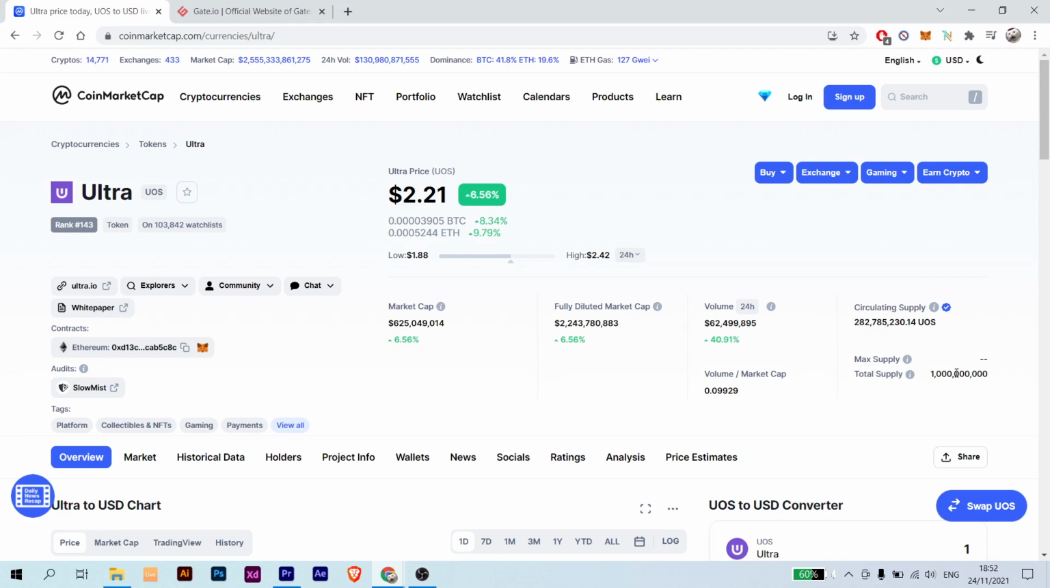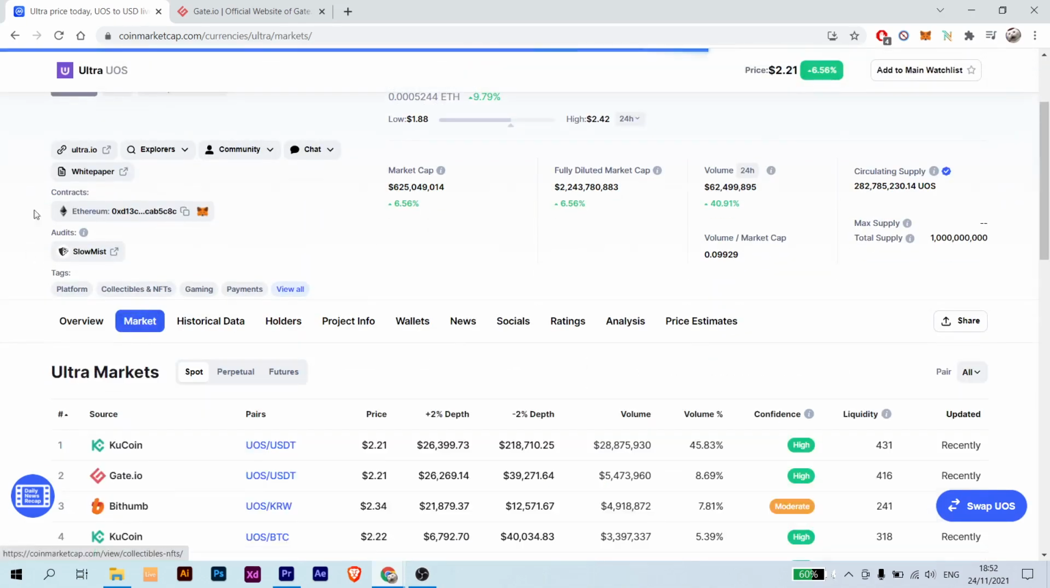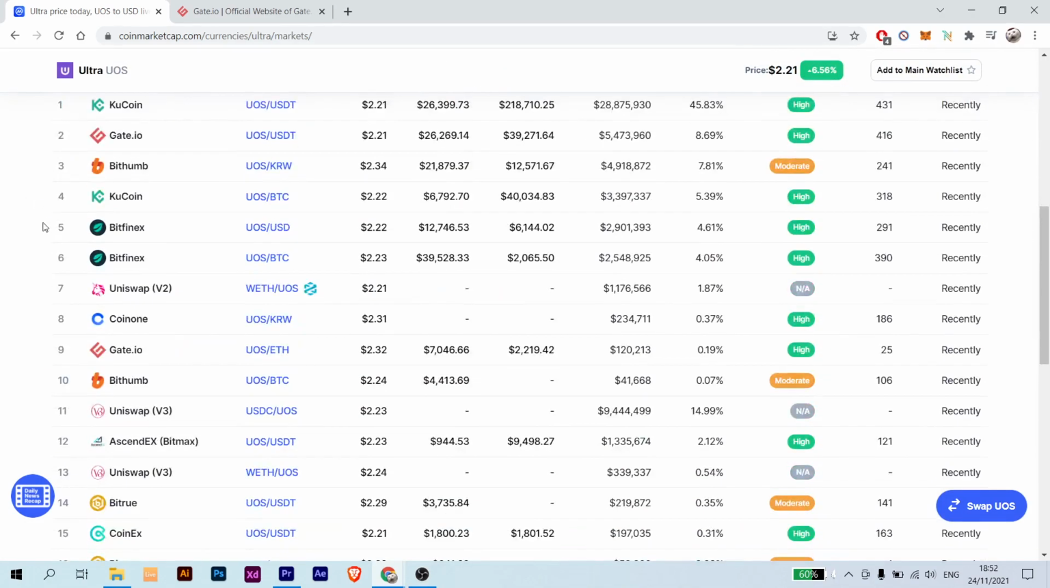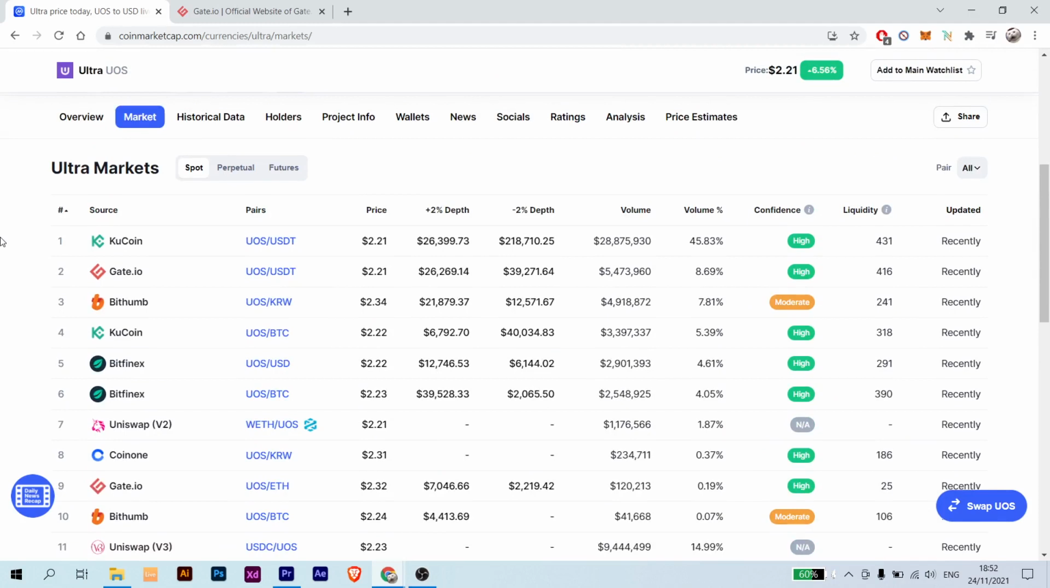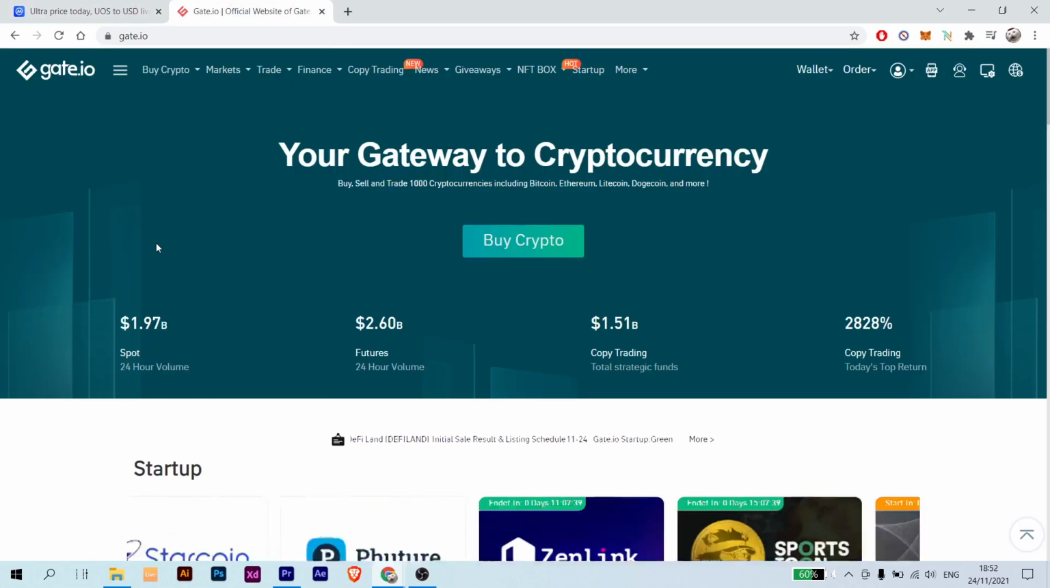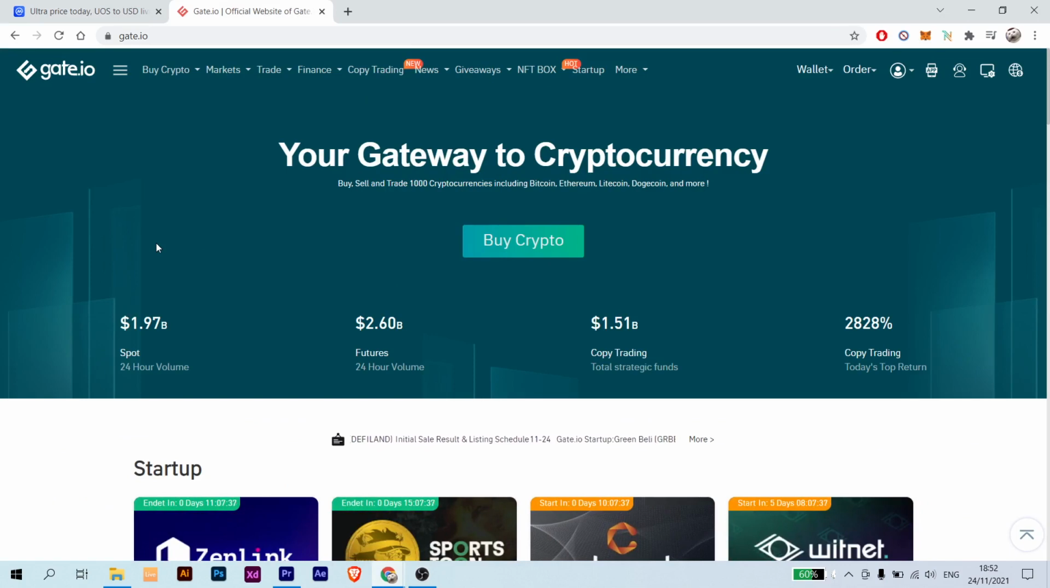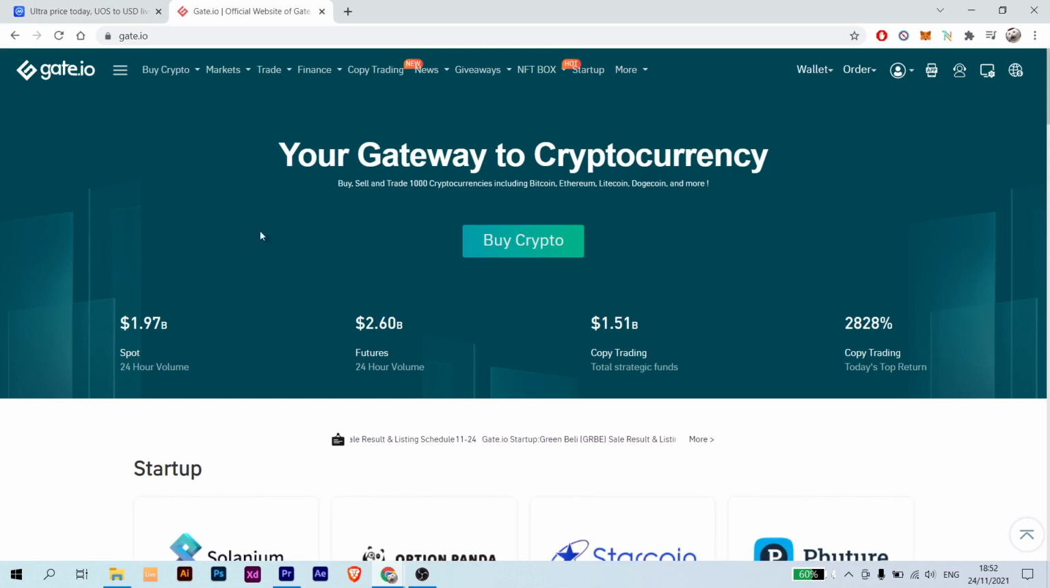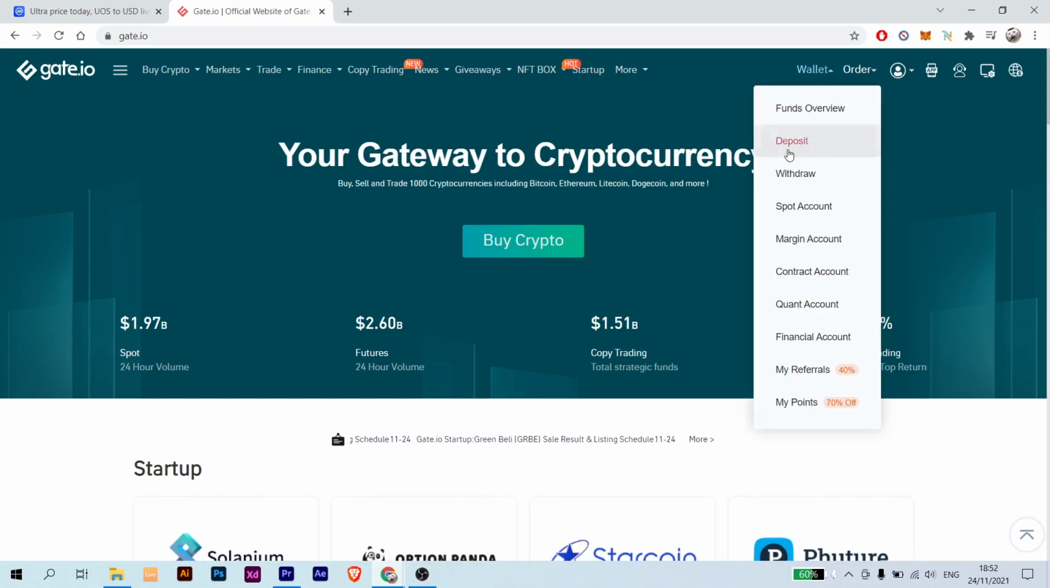All right, now that's out of the way, let's check markets. As you can see, it's been listed on some of the markets, but in my case I'm going to show you how to buy it on Gate, and the same applies on KuCoin if you want to use KuCoin. If you don't have an account on either, there are links in the description. Create an account, and after you've created an account, head to wallet and deposit.